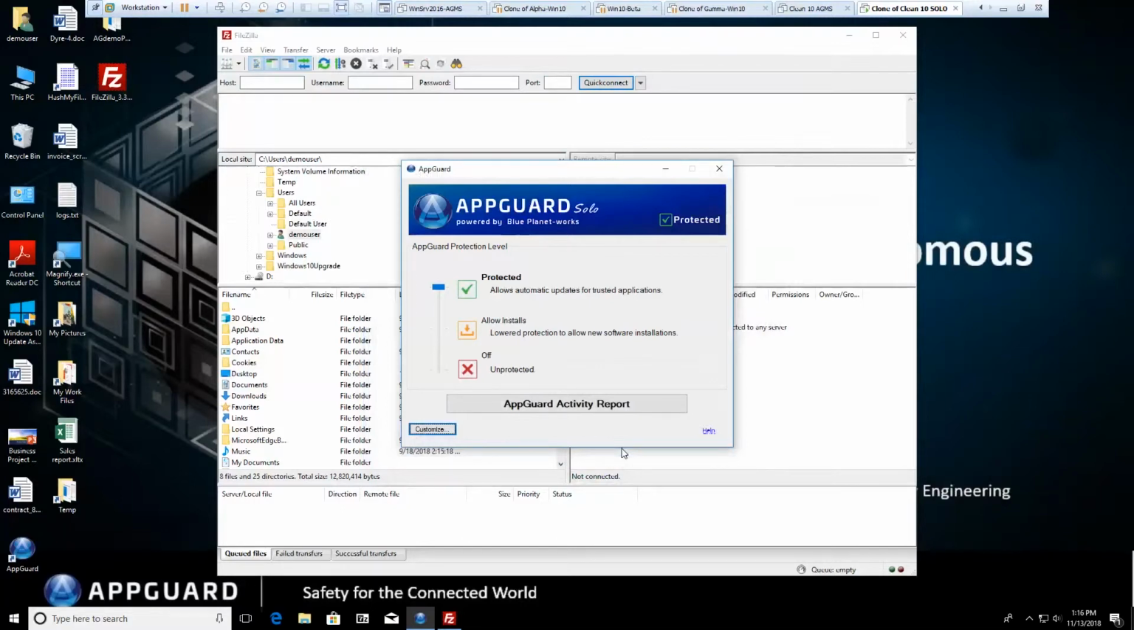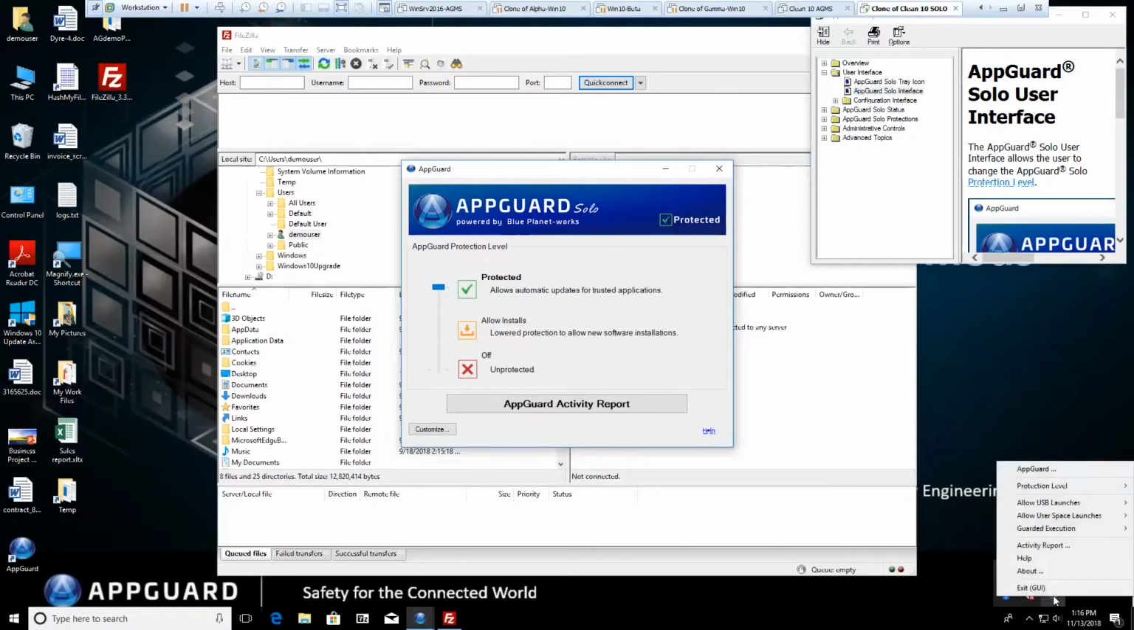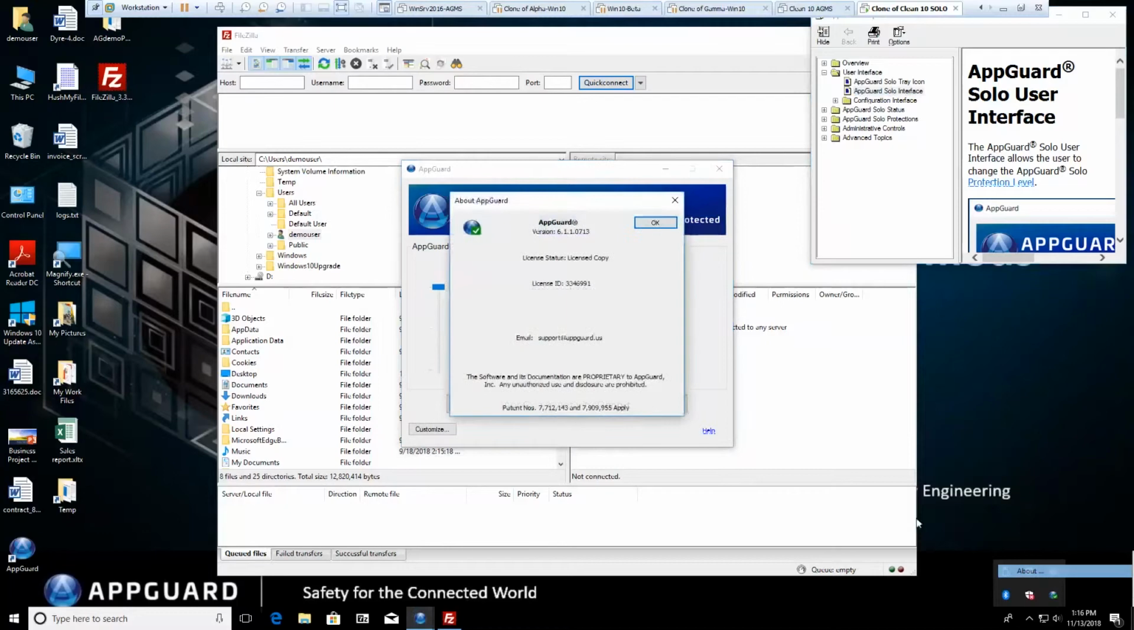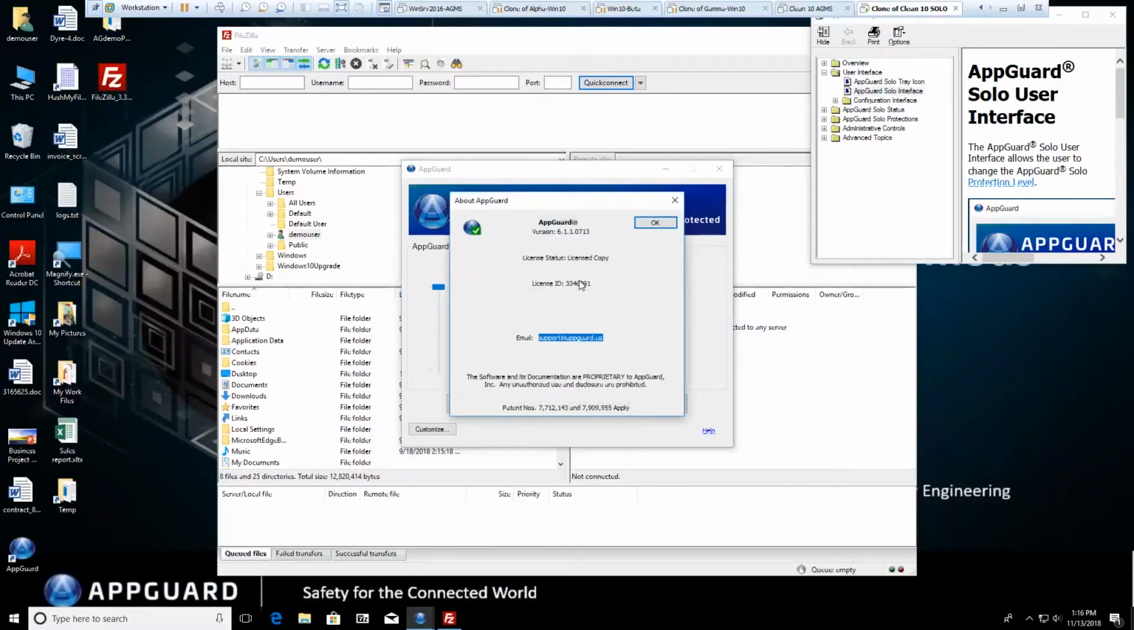Should you wish for further information, there's a help button here, which will bring up a context-sensitive help screen, which will tell you more information on some of the other features I did not just show you. And if you get really stuck, here if we do help about, you will see here is the tech support email. Feel free to email us and ask for support. Just make sure to include your license ID and your activation email.